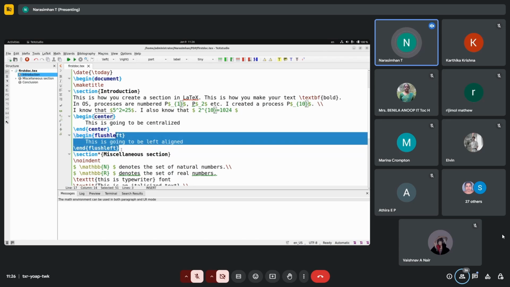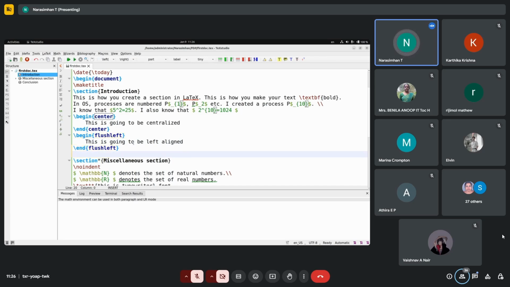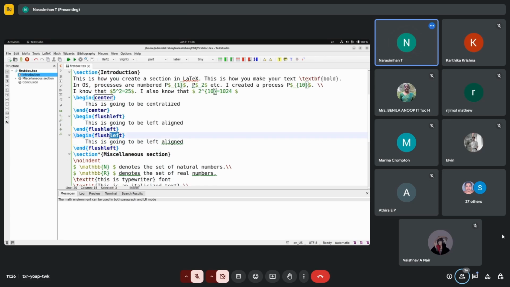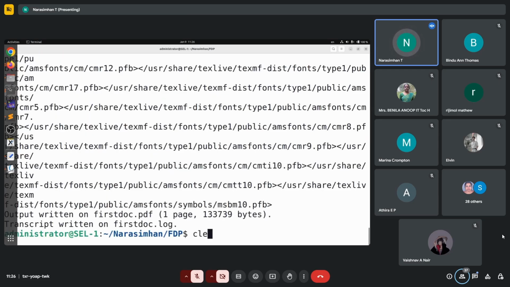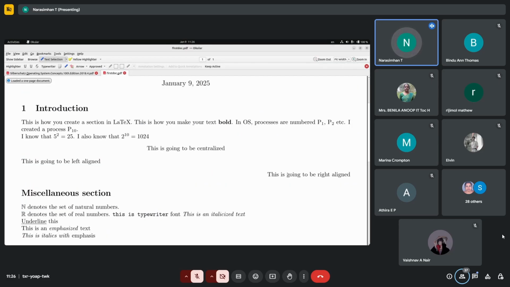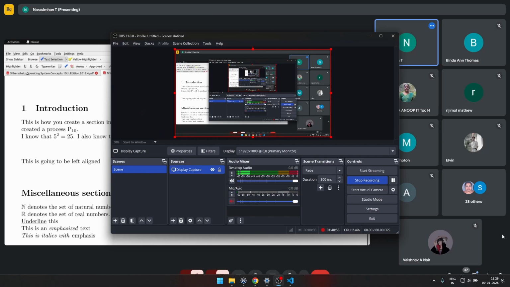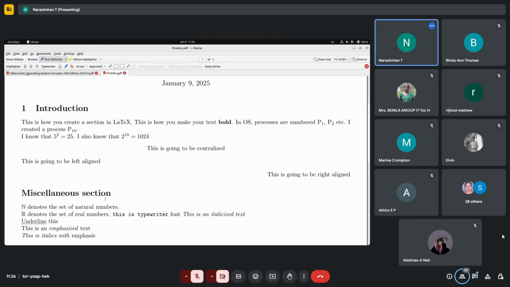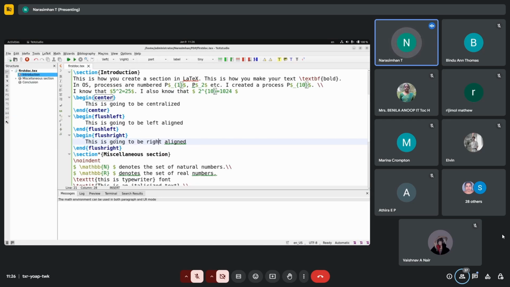Similarly, you can also have flush right, that will help you with the right alignment of text. This is going to be right aligned. Again, I just run this. So that got right aligned. Again, this got on a different line. So maybe you can just try out this.